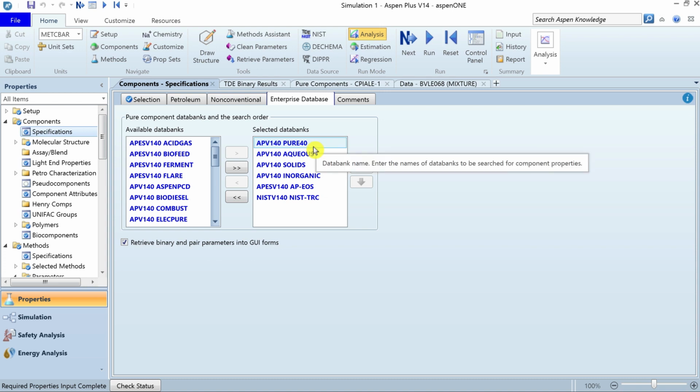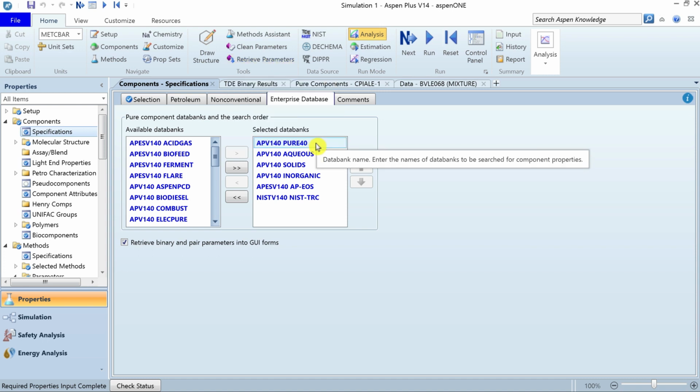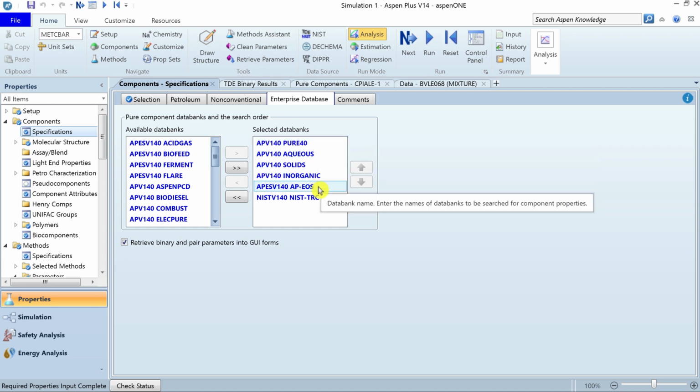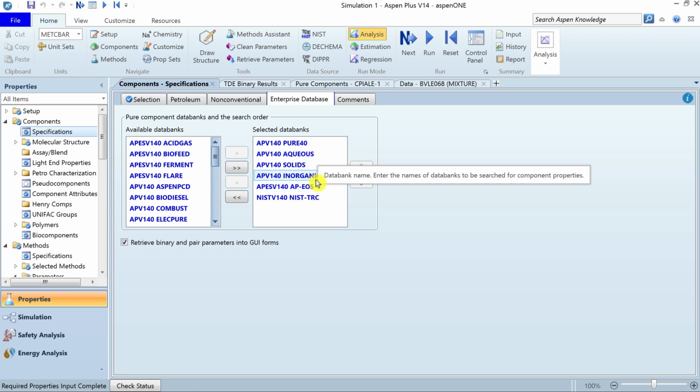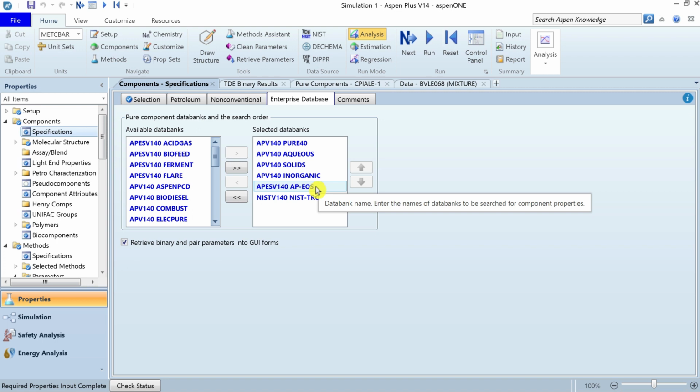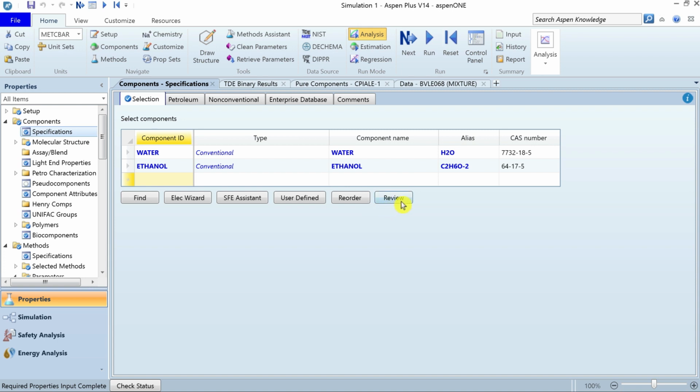So if the components are found in the PURE40, then the retrieve parameter option and the review option will retrieve the information from the PURE40. Otherwise, it will go to the next databank and next databank and so on. In case the given components and the corresponding properties are not available in any of the databanks, then Aspen Plus will fail to browse and show the property information. So let's go to the selection and first have a look at the review option. This review option only retrieves the information of the pure components, whereas the retrieve parameter retrieves the information of the pure components and the multi-component mixtures as well.